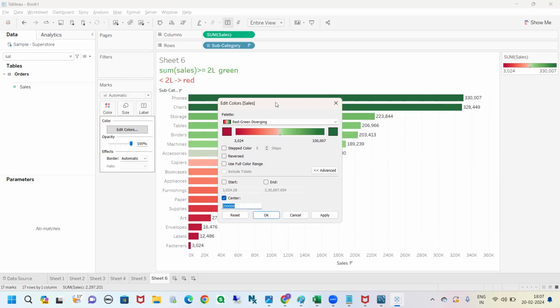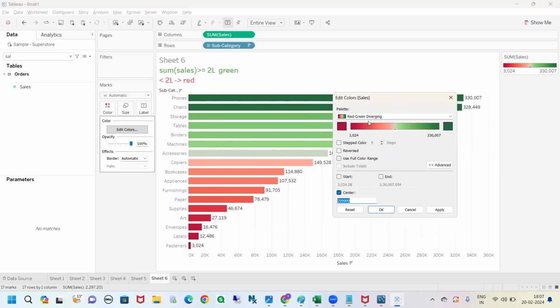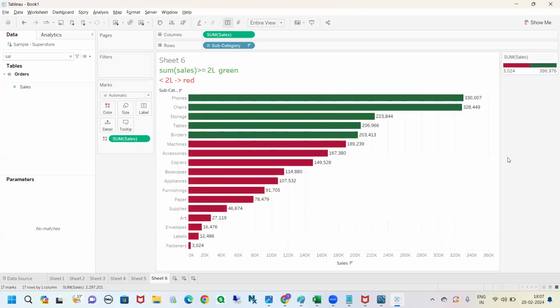The next thing we have to do is click on the stepped colors option. For stepped colors, make it 2 here. Now you see it is generating red color only for all the bars which have less than 2 lakhs, and it is generating green color for all the sales bars which have greater than 2 lakhs. Simply click on OK. Now you see for less than 2 lakhs it is generating red color, and for greater than that, green color.